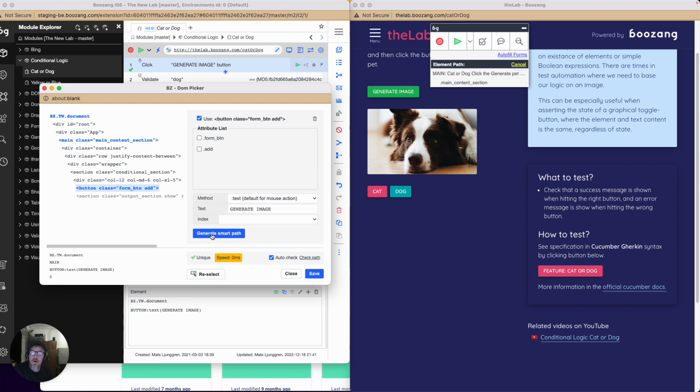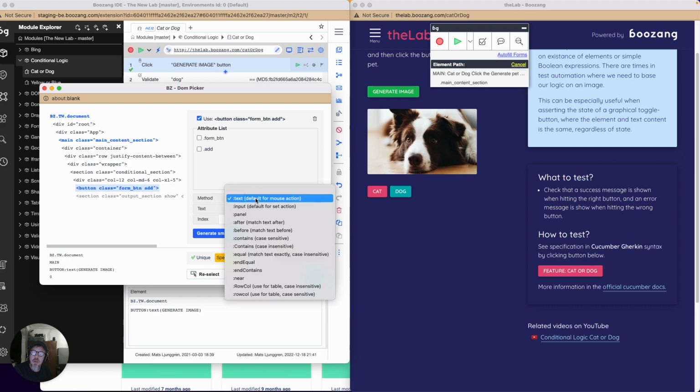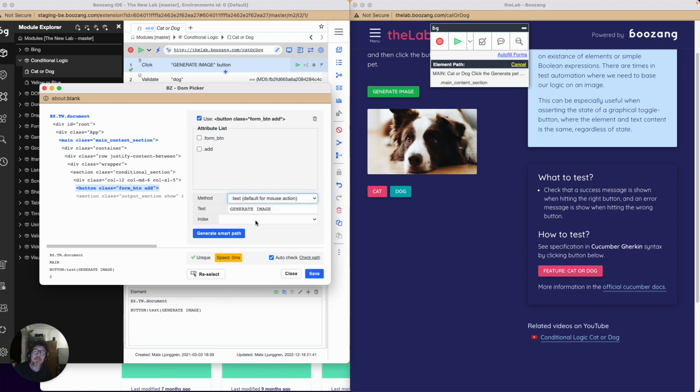called generate smart path. What generate smart path does is go over all applicable selectors and pick the best and fastest selector for you. So let me press here, I'm just going to click generate smart path. And now it's going to loop over the different functions, test them, and then pick the most suitable for you. So you can do less work, right?